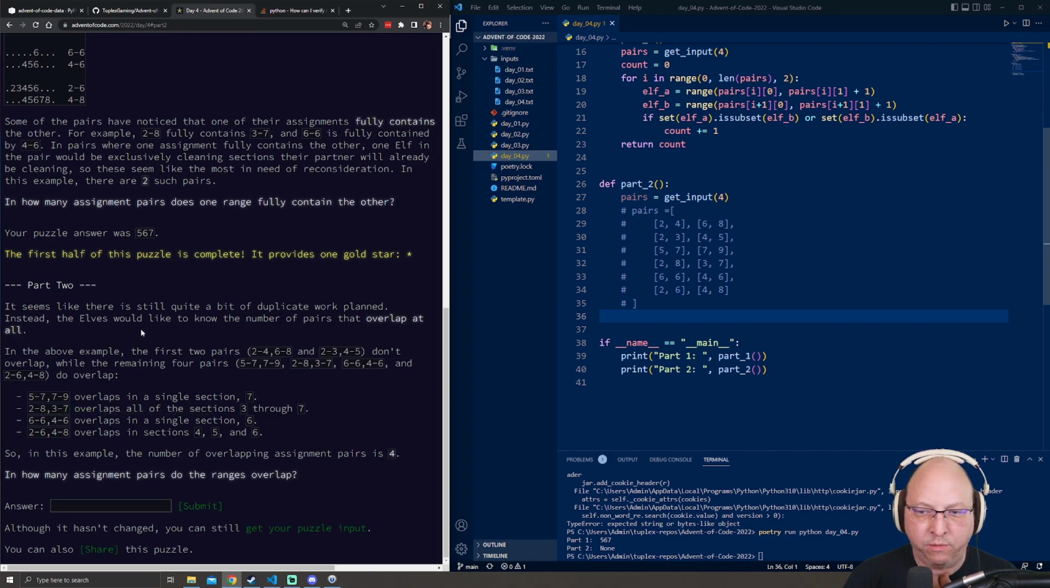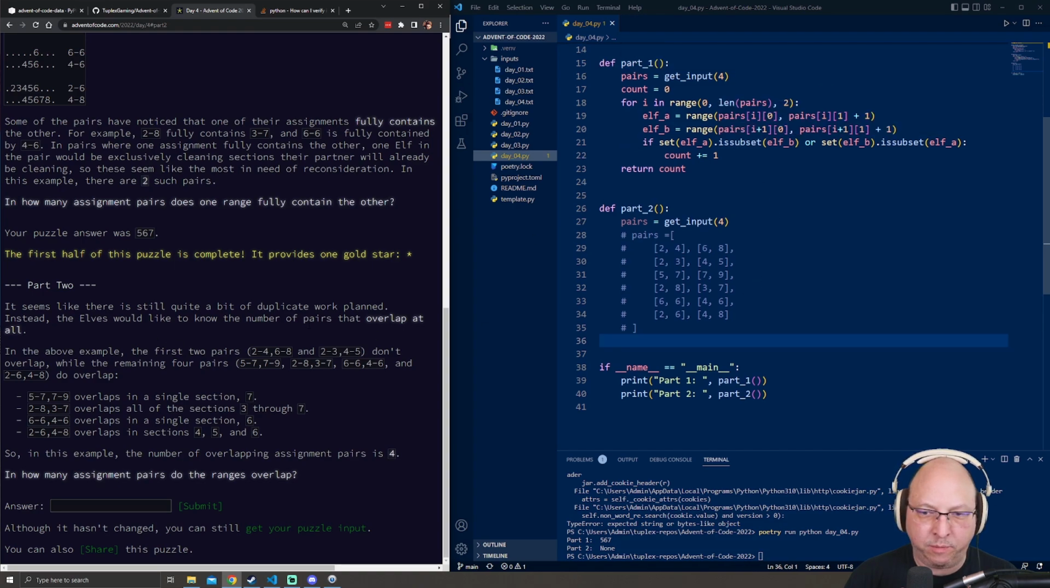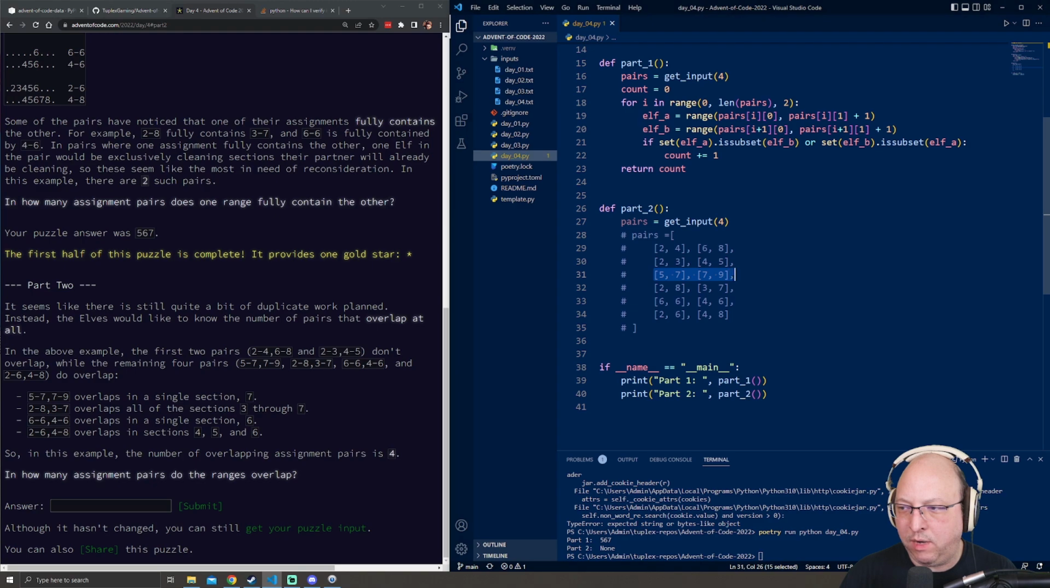It seems like there's still quite a bit of duplicate work planned. Instead, the elves would like to know the number of pairs that overlap at all. Okay, so now we don't necessarily need subsets. We just want to know if they overlap at all. An overlap would be if even one number is the same. For example, 5 to 7 and 7 to 9. These are not subsets of one another like we were looking for in part A, but they do overlap on the 7, right? Okay, I think this might actually be easier.